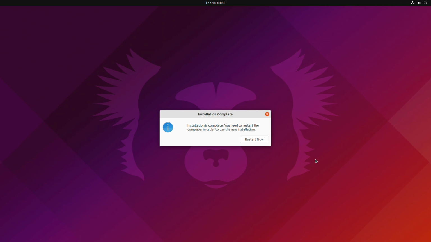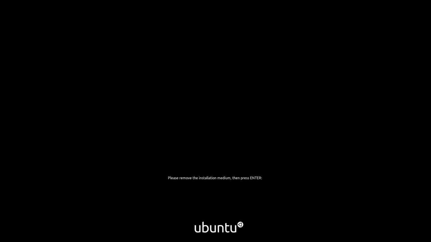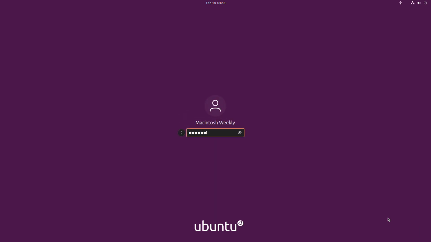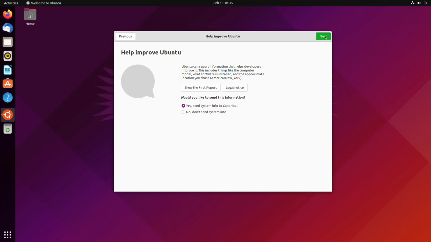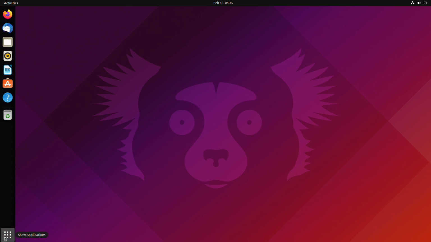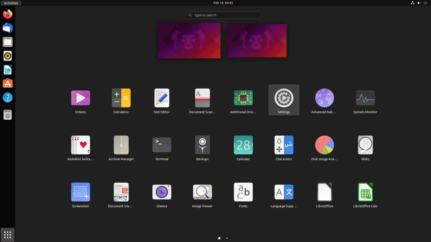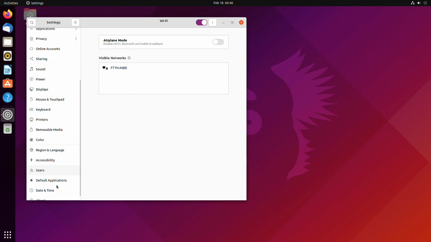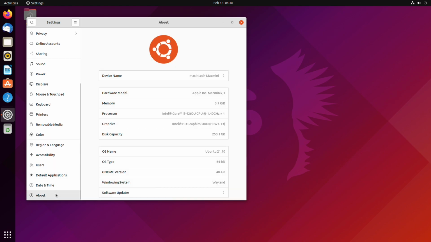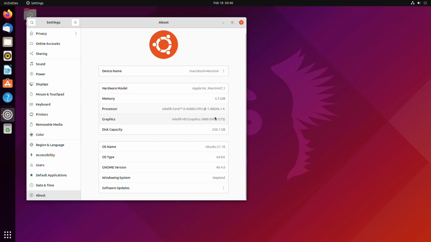After the installation is completed, click on Restart Now, eject your USB and press the Enter key to proceed. And Ubuntu has been successfully installed. Let me show you the hardware info. And as you can see, the hardware model is an Apple Mac Mini 7.1 with 4 GB of RAM, i5 processor, and Intel HD Graphics 5000.